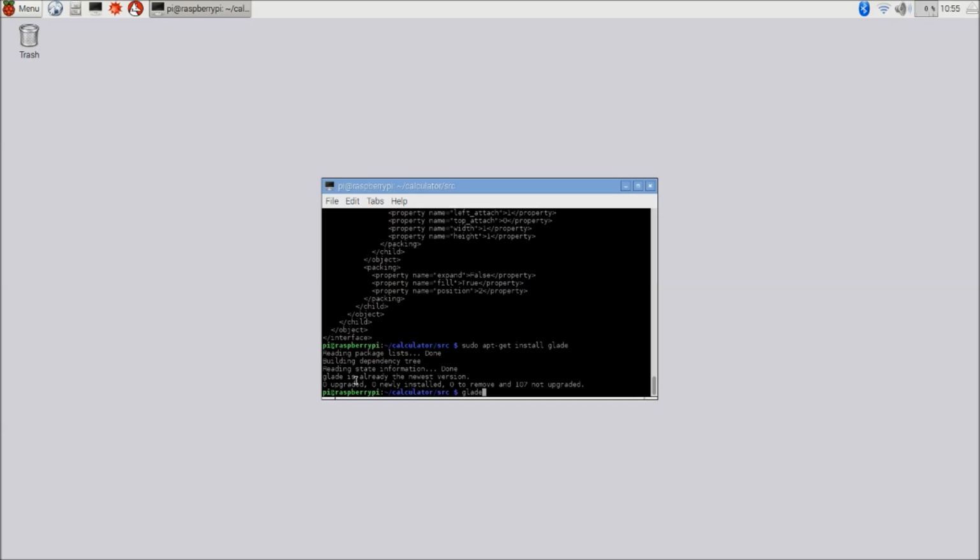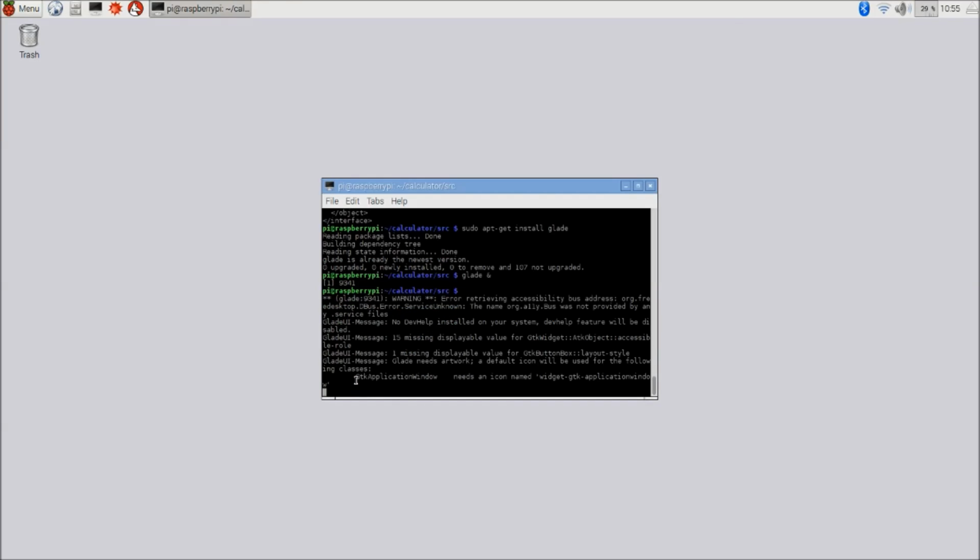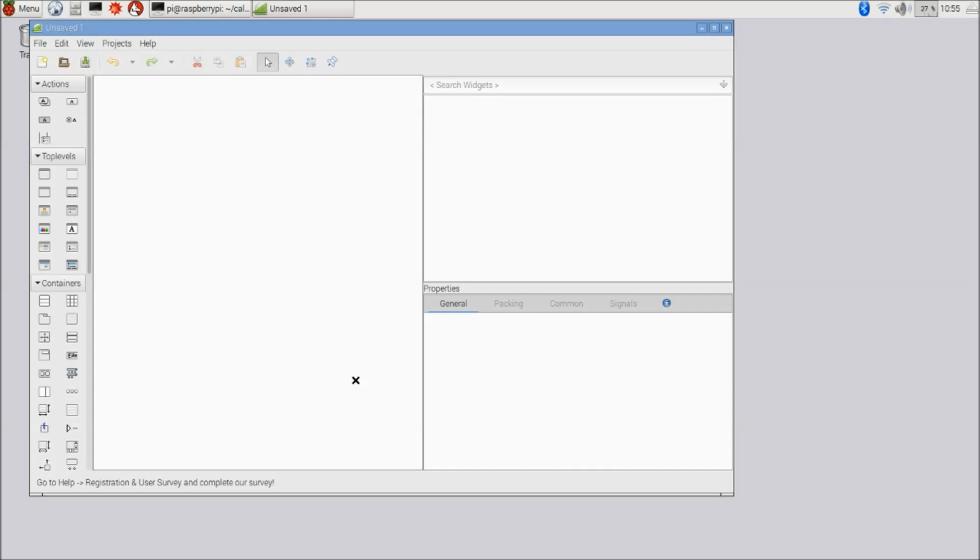So now that we have Glade installed, we can just start it up. We start it up by issuing the command glade. I'm gonna put an ampersand at the end of it. That means run it in the background, so I get my terminal back. Here we go. Now we have this user interface designer tool started for us.